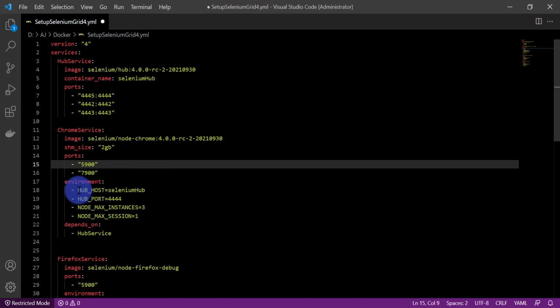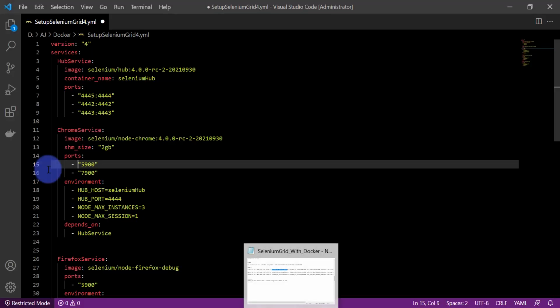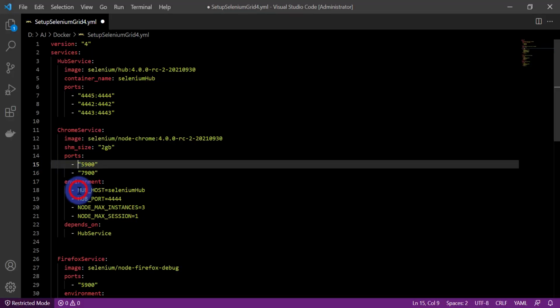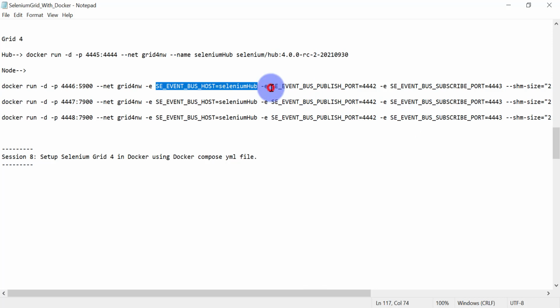Then under environment we need to add the different environment variables. So we need to add our SE_EVENT_BUS_HOST, and then one port we need to publish and one port we need to subscribe.